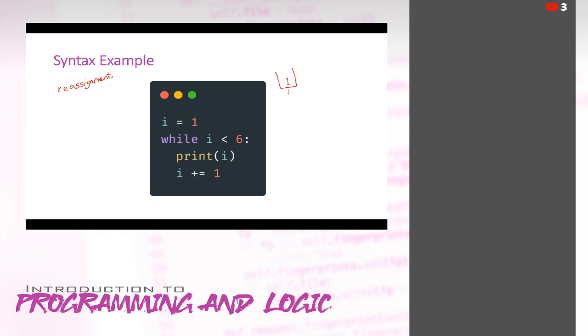So we can consider this through each process of the iteration. Through this first iteration, i equals 1. So we evaluate our statement in which we're essentially saying 1 is less than 6. As it turns out, that is true. So it's going to print the value of i, which at this point is 1, to the console.